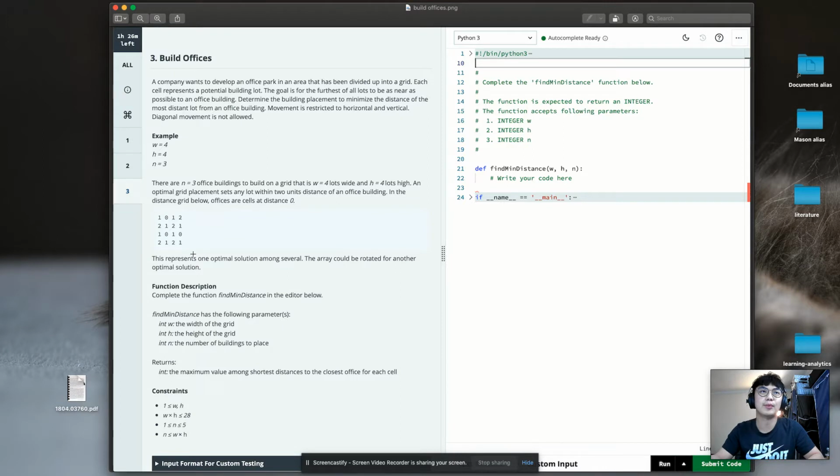However, the problem didn't give the actual map. How does this map look? He just wants us to return the optimal solution. He wants us to find the optimal place to build our offices so that we can visit any place in the map with the shortest path.